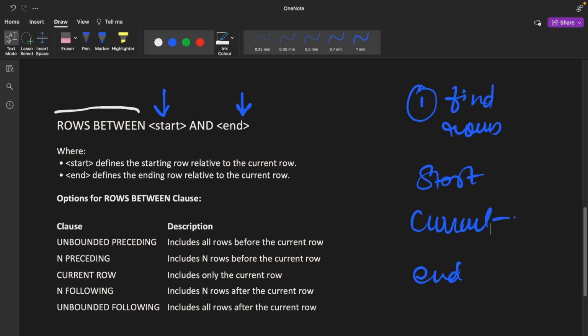Okay, now you have to provide what exactly you want. And SQL is telling you, see, I have something called start, and once you provide what the start is, I'll continue my start with respect to the current row.